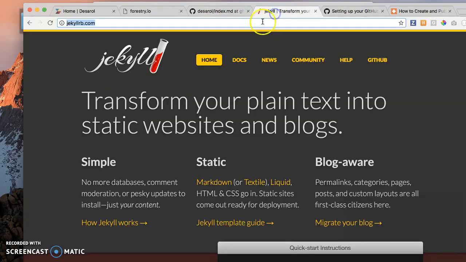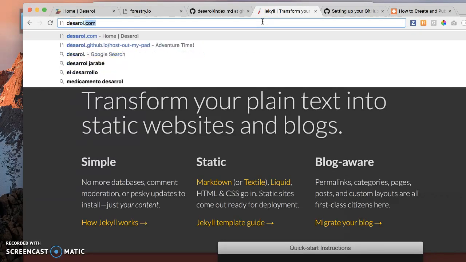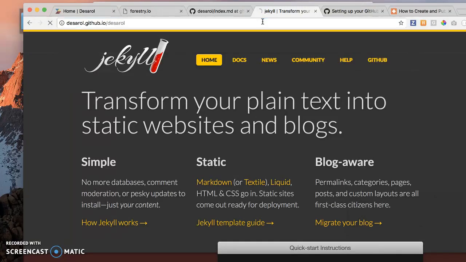Now we should see our GitHub Pages website. It should be Desirol dot what? Desirol. No. GitHub.io, not the other one, which is a little test site I was making. Desirol. This text will go on the homepage. There we go. I think that's a good finale to say, okay, we set up Forestry.